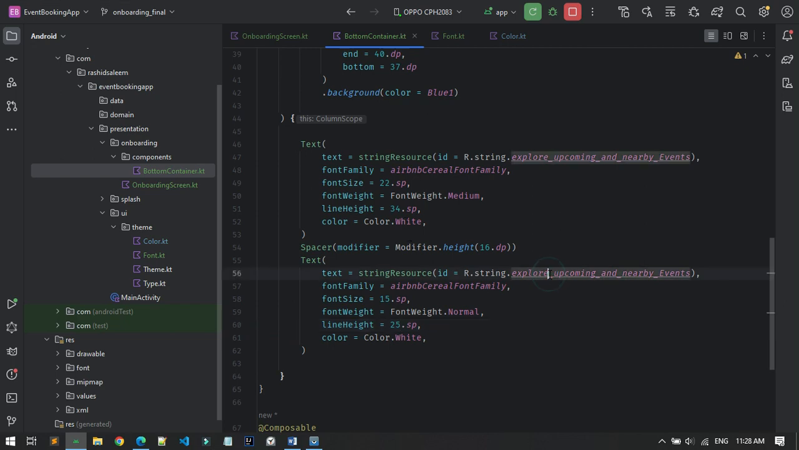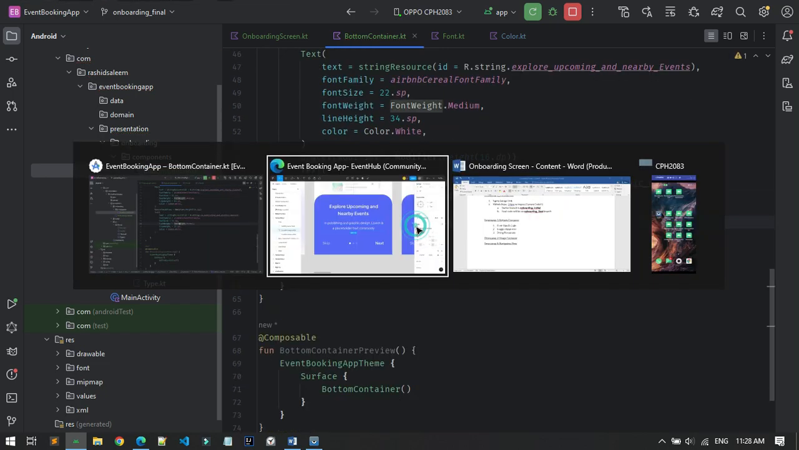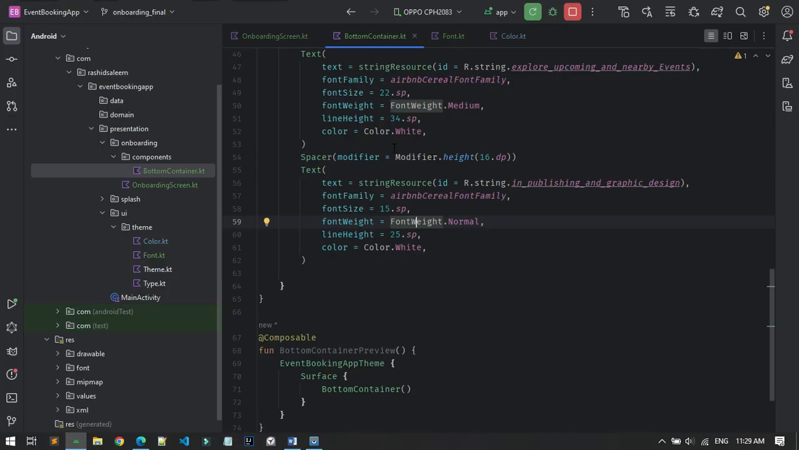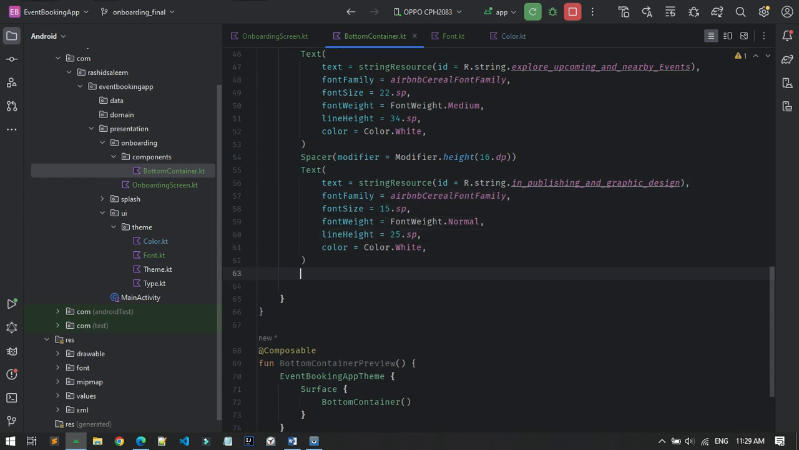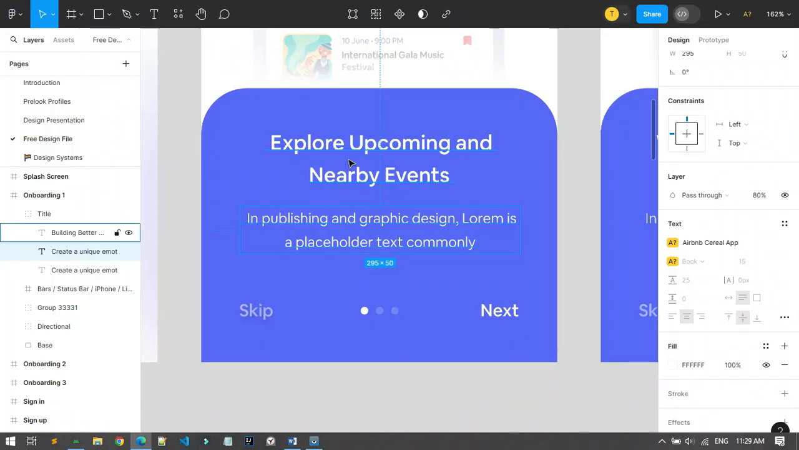Okay, in publishing and graphic design, alt enter and create string resource, paste text in here, remove space from end and start of text, and okay. And the next is we need to put the spacing of 43 dp. So for that I will copy this spacer from here and paste it in here, 43 dp.